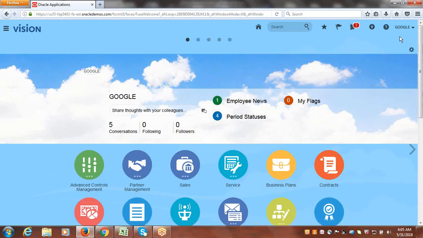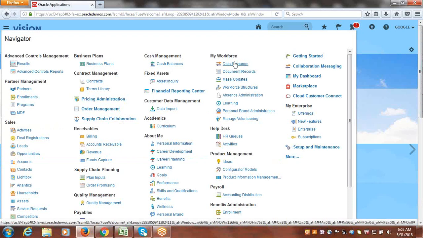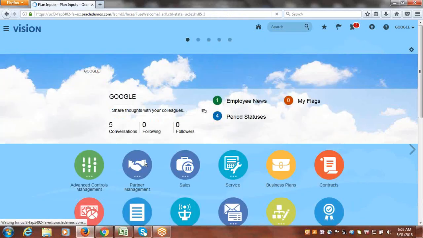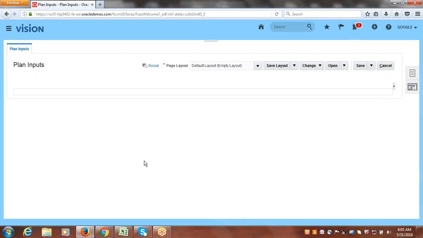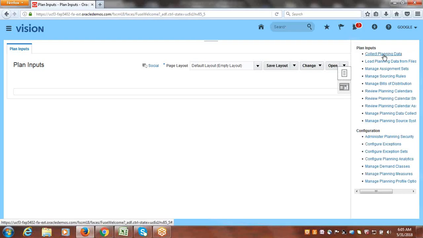Okay. So here, what we have to do is go to Navigator, right? And within the Navigator, go to supply chain planning. Under supply chain planning, we have a task called plan inputs. Click on plan inputs and go to task list, and we have a task called collect planning data.